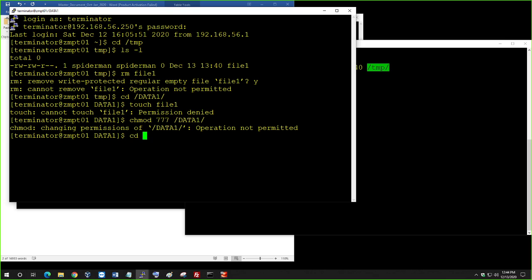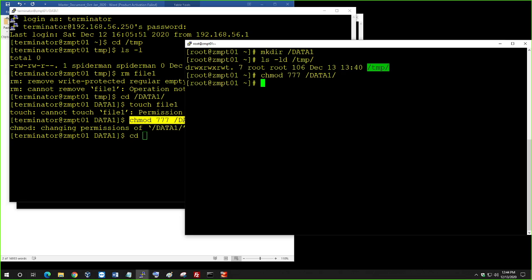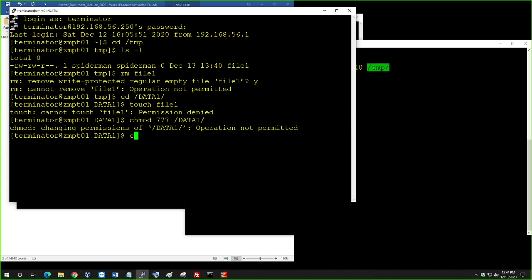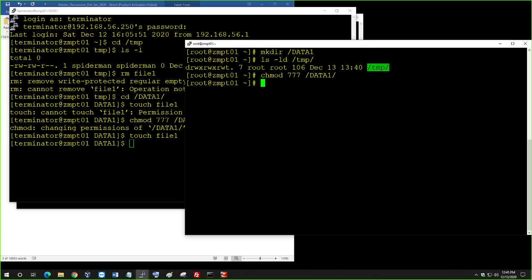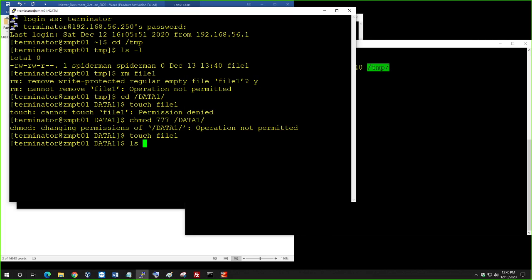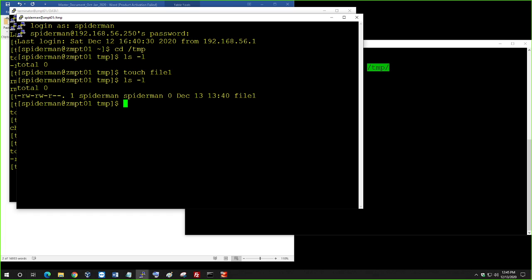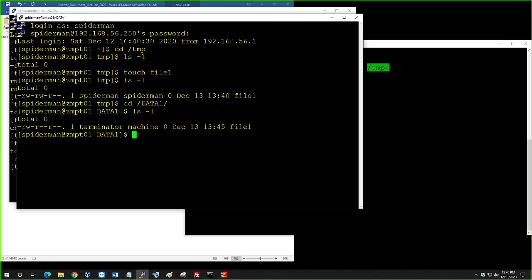Oh, he cannot do it. So let's do it here. Okay, and let me do touch file1, and he's able to do it. So we have a particular folder which has full rights to anybody and everybody, right? There will be a situation where you will have to have some kind of folder where everybody in your team has delete protection.